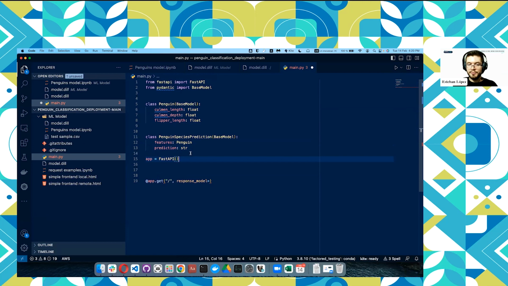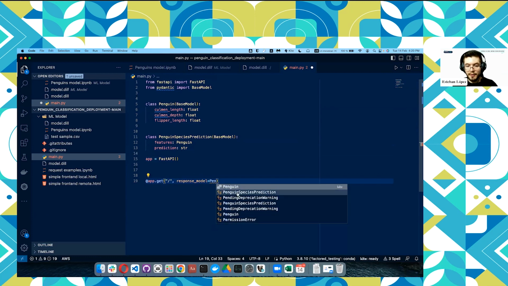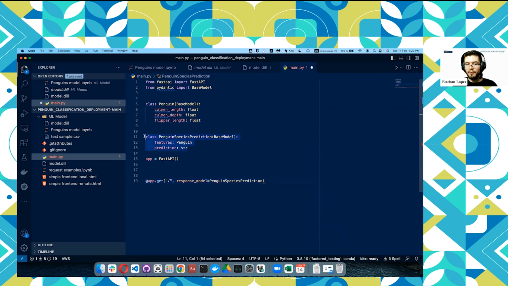So these are the models that we are going to use, and we can specify that for our get endpoint that we're going to write first, the response model is going to be the Penguin species prediction. We want our get endpoint to return a JSON document that conforms to this model, and we tell that to FastAPI here. So with this decorator, we decorate a function that we can name however we like, but a descriptive name will be better, right? So I'm going to say get prediction from query parameters.